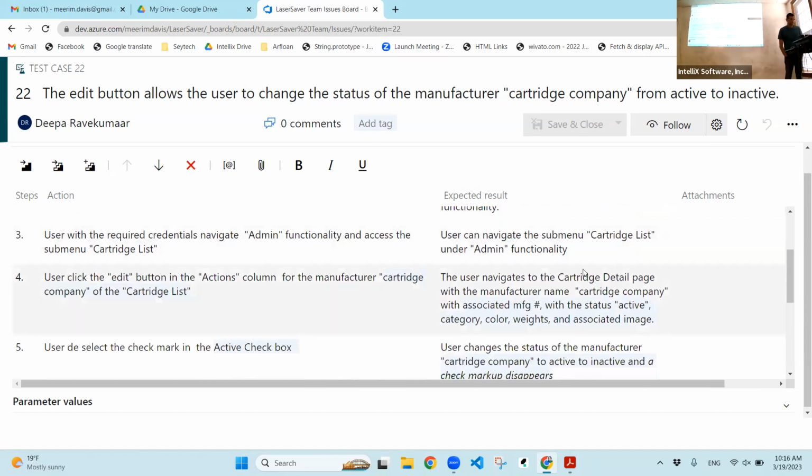User with the required credentials navigates the admin functionality and accesses the submenu cartridge list. User can navigate the submenu cartridge list under admin functionality. User clicks the edit button in the actions column for the manufacturer cartridge company of the cartridge list. The user navigates to the cartridge detail page with the manufacturer name, cartridge company with associated manufacturer ID with the status active, category, color, weight, and associated image.